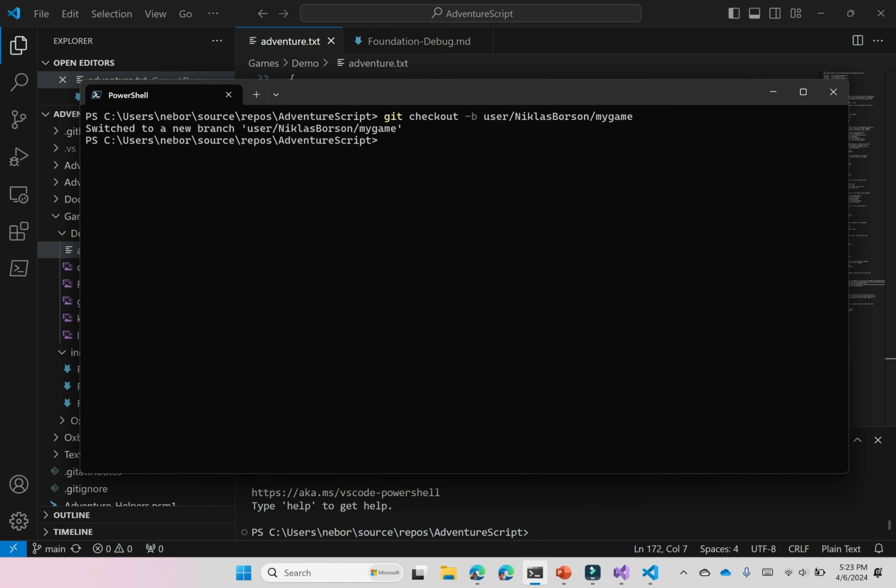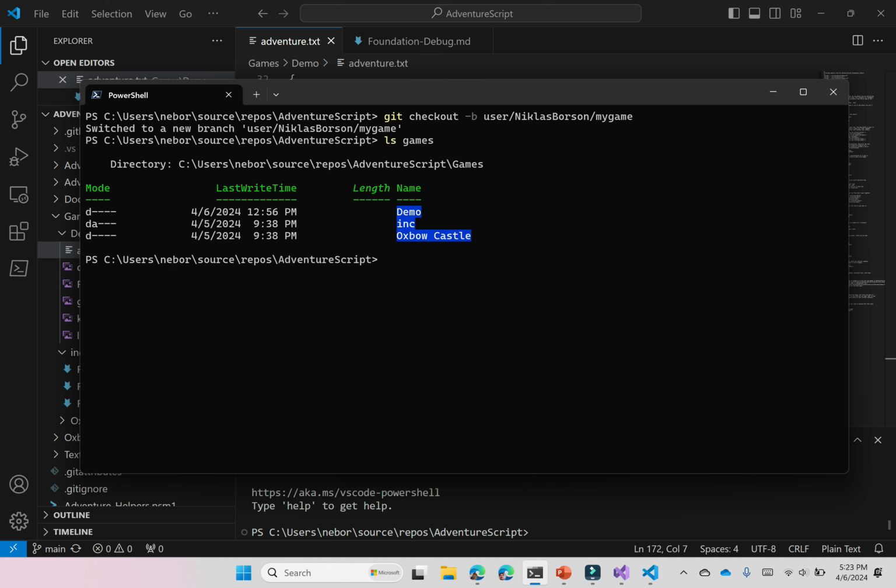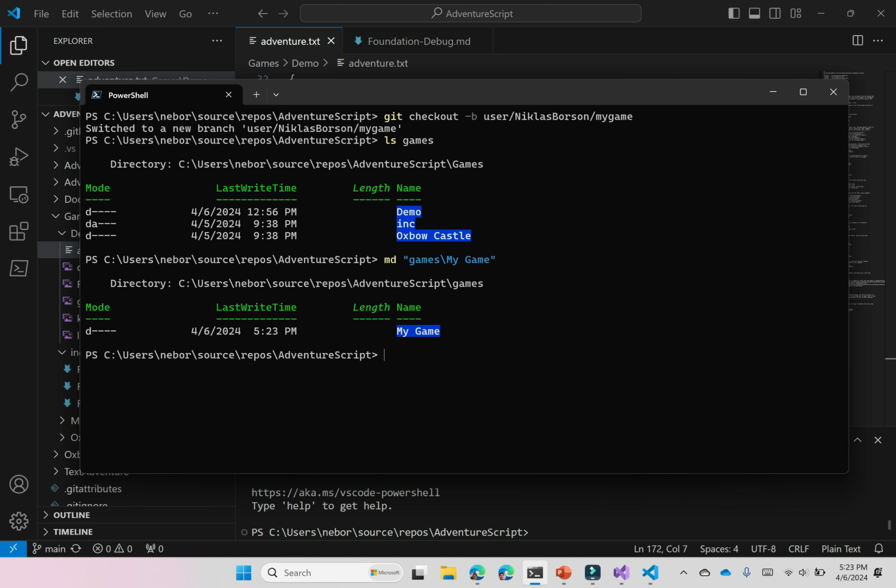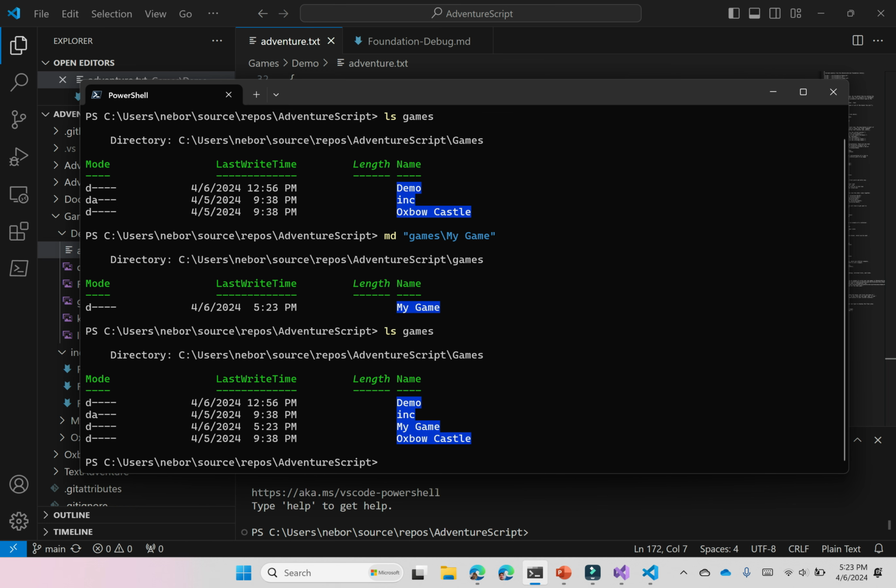Okay, so to create a game, if we look at the games directory, we see that there's a demo subdirectory and an Oxbow Castle subdirectory. Those are the two games we have now. And there's an Inc directory that contains the foundation library. If I want to add another game, I have to create a directory for it. So I'm going to make a directory, md games, and let's put it in quotes because it's going to have a space in it. Games, my game. Okay. So now if we look at games, we see that there's a my game subdirectory.